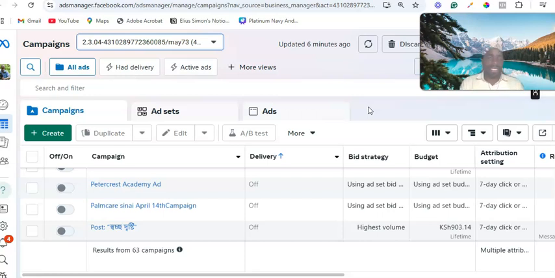Now remember, earlier I mentioned the campaign, ad set, and ad levels. The campaign level is the highest level of your marketing. For example, you want to run a campaign to get leads, or do a post to get leads. That's what you call a campaign. At the ad set level, you decide who is going to see the ad, the audience.